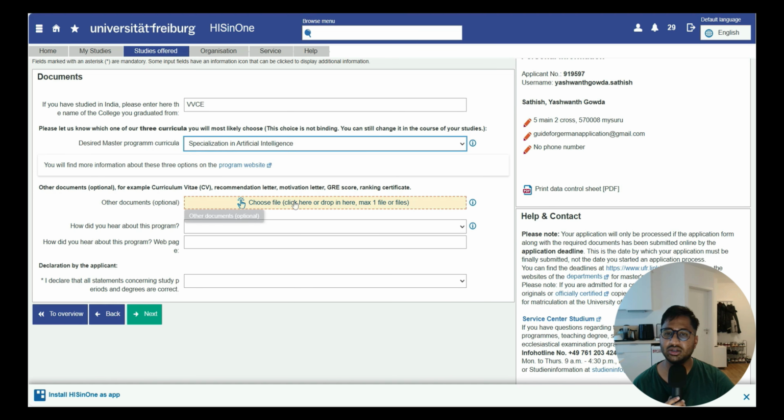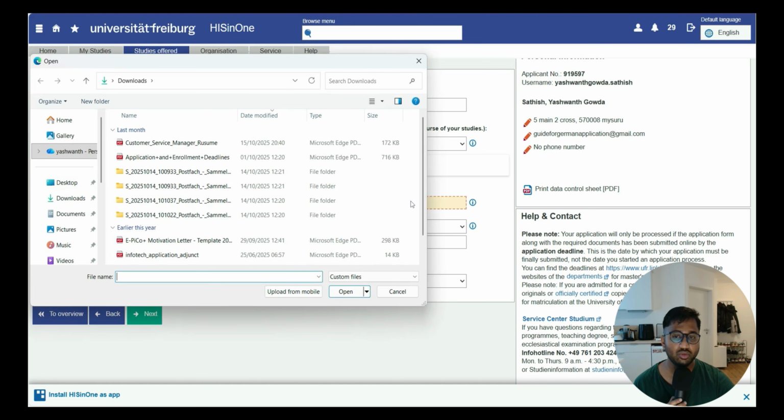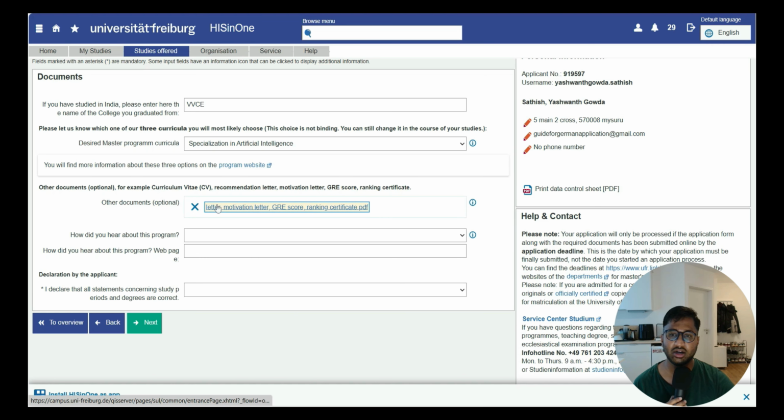Then in other documents I suggest you upload everything in one document. For example CV, recommendation letter, motivation letter, GRE, ranking certificate, any internship, work experience, everything, combine it into one PDF, because there is a limit of a maximum of one file. So you can combine everything in one PDF and upload. That's the best thing. So I will combine everything, and this is the combined PDF: letter of motivation, GRE, ranking certificate, your experience, internship certificate, everything. You can combine and put it here.